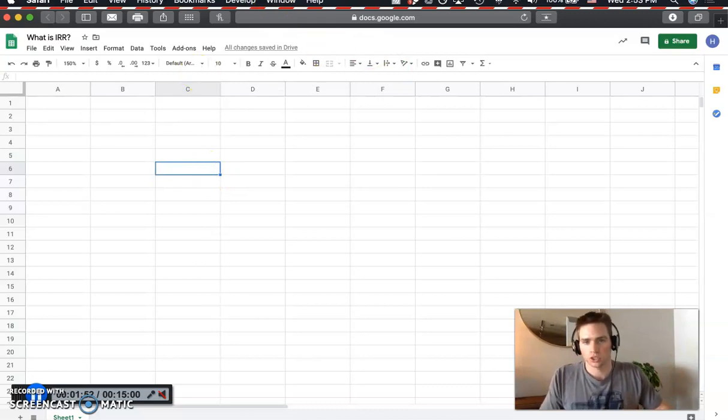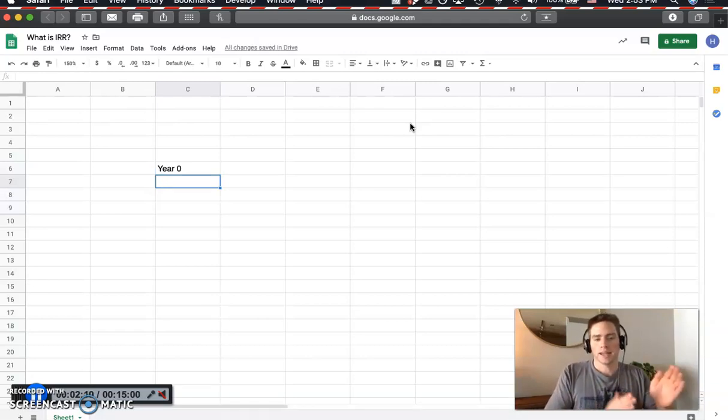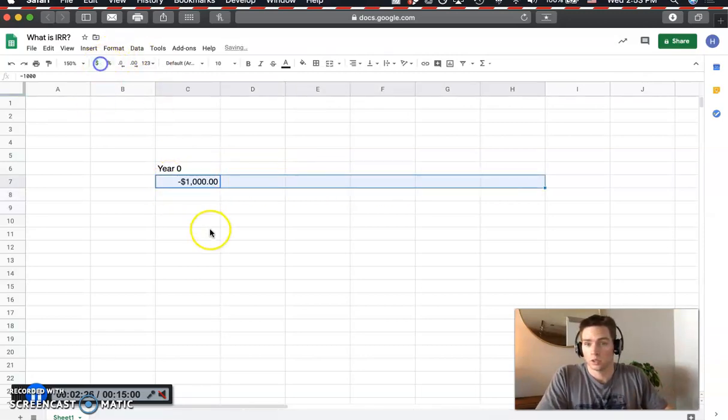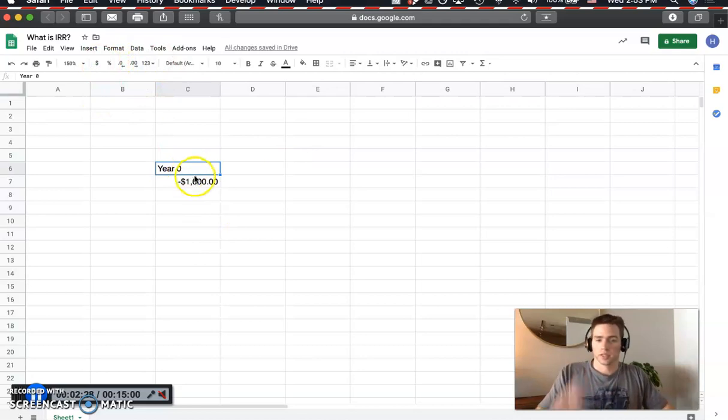I'm in a free Google Sheet here that anyone has access to, and I'm going to show you how you can calculate IRR in Google Sheets. One of the most important things to understand is that we have to have a year zero, which is our investment year. When we're calculating a return, our investment needs to be a negative number. We're going to use a very simple example: negative $1,000. If I invest negative $1,000 at year zero, that means I invested $1,000 into something. Year zero is the time at which I invested it.